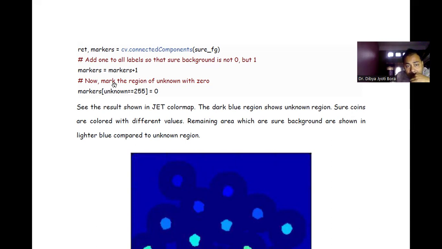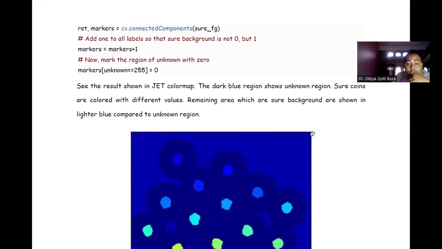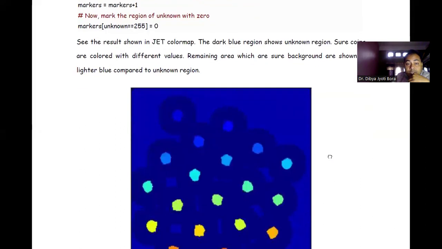Now, mark the region of unknown with 0. So markers[unknown] is now assigned the value 0. See the result. This is the result in the jet color map. The dark blue region shows the unknown region.